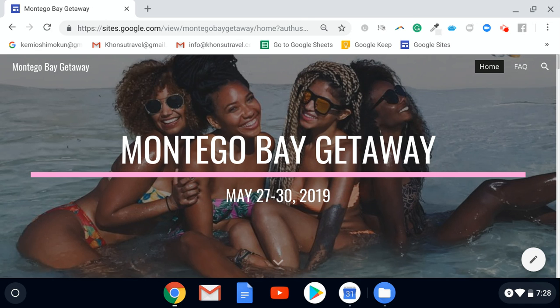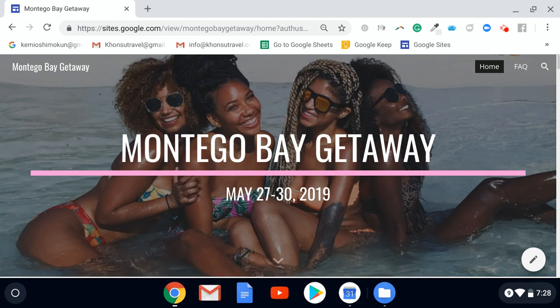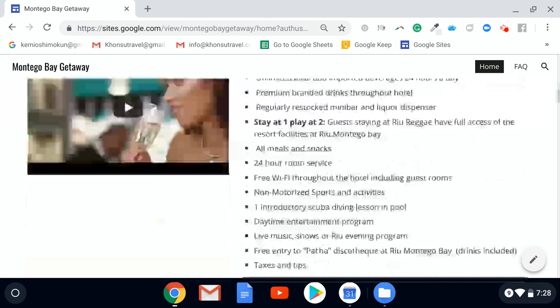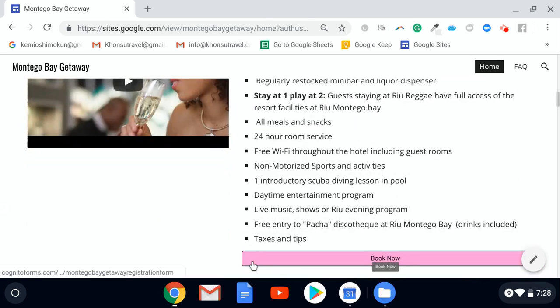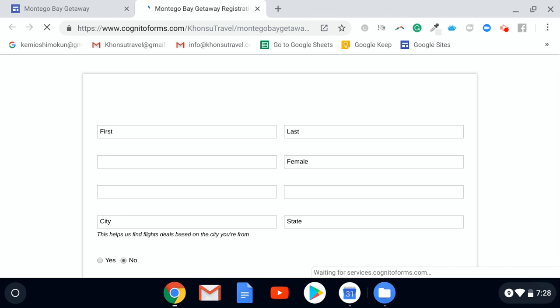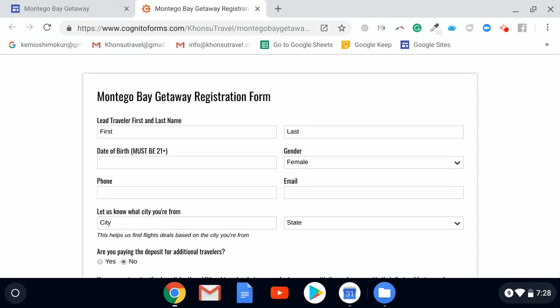So you've got to get to our homepage. Once you get to the homepage, you're going to scroll down to the first Book Now button and click on that button, and it will redirect you to our Cognito form, or our registration form. Once you get to our registration form, you just have to fill out your information as a lead traveler first.